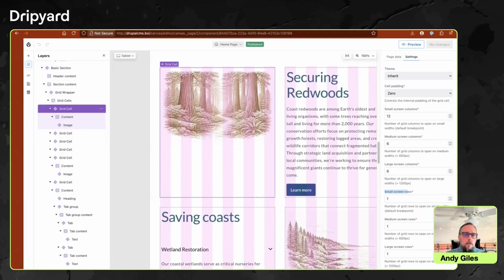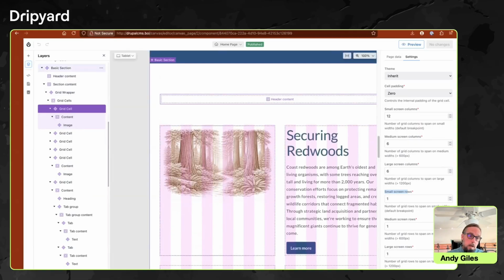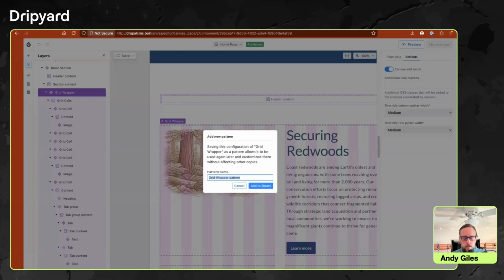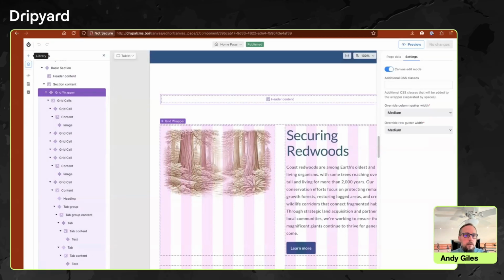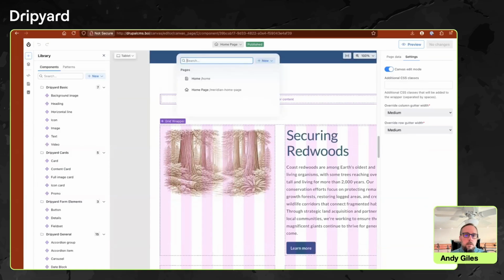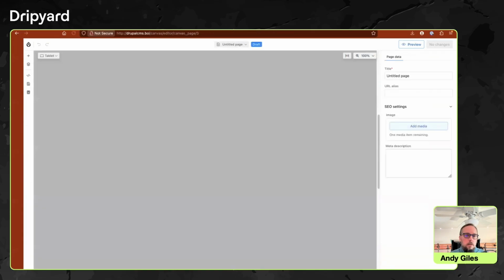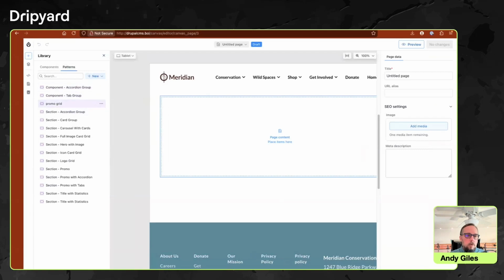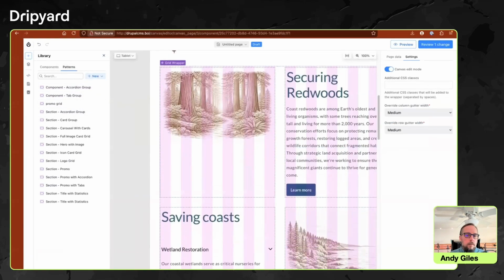Yeah. So a pattern is, we actually ship patterns with the site, but let's say I wanted to take this whole section and make it a pattern. I can create a pattern and call it our promo grid, something like that. Probably a terrible name, but going to go ahead and create that. And then if I go to a new page, and I go in here and go to patterns, then you should see our promo grid. And if I drop it in, it's got everything right there.